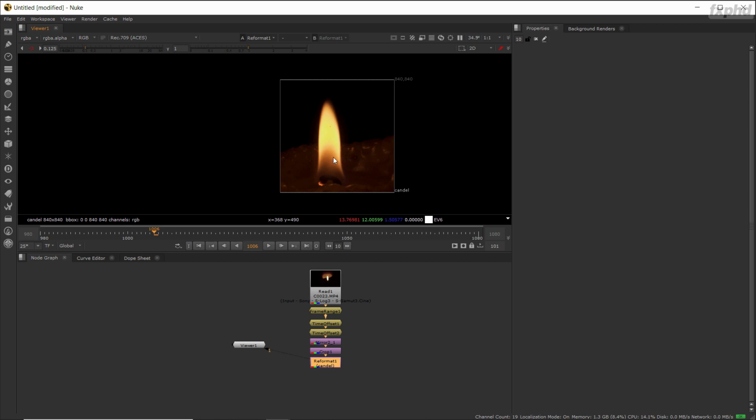Okay, so to take a slightly closer look at the values that we've got inside of our candle flame here, we want to try and find the maximum luma value and the minimum luma value of our candle flame and the surrounding area. The reason why we want to do that is to check for things like negative values, and we also want to check for crazy high values as well. So the best way to do that is to drop down a curve tool node.